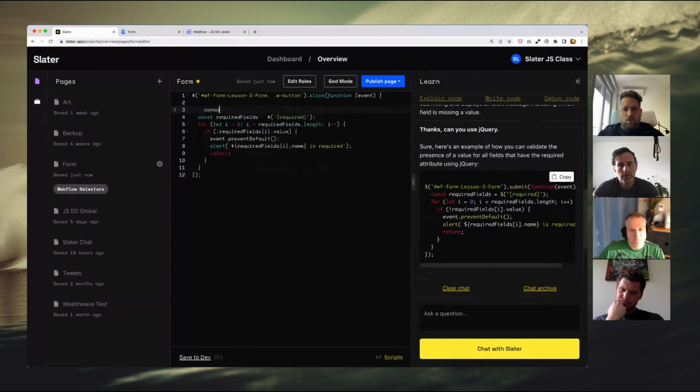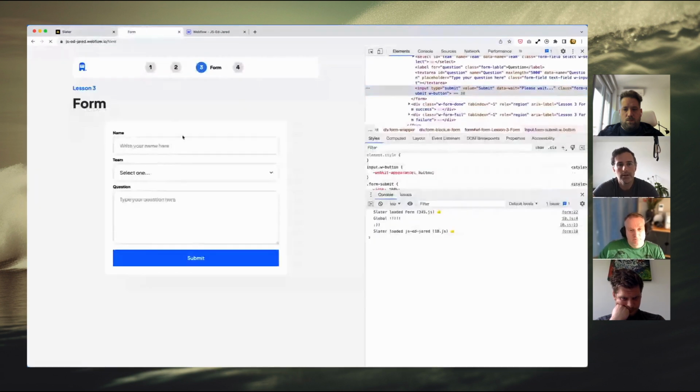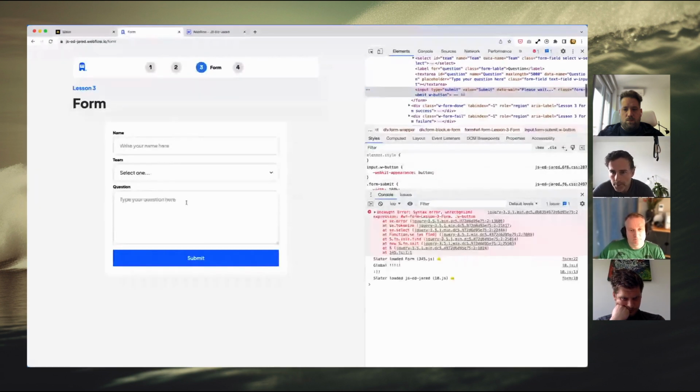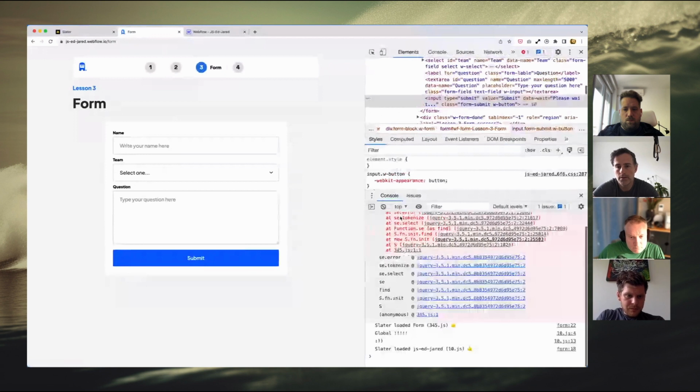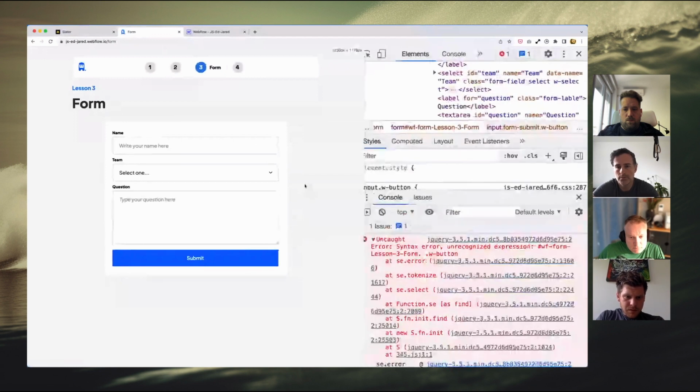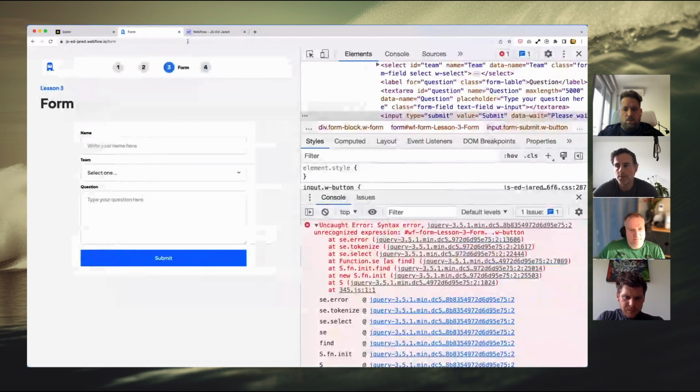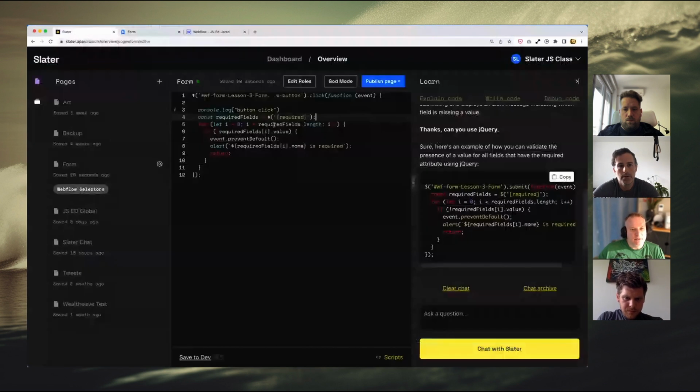It's always good to check that things are working. So let's write a console log on that. And now when we run it, okay, I'm running into an error. Oh, does anybody see what the issue is there? There's a typo, the W button. Yeah, let's see if we can debug it with Slater.